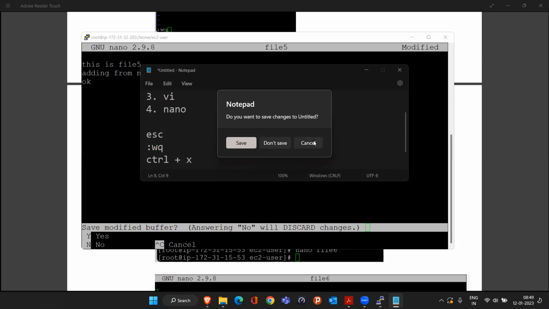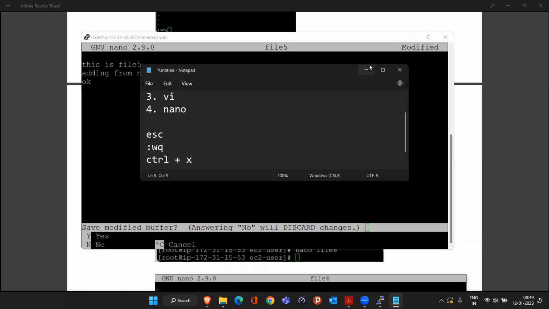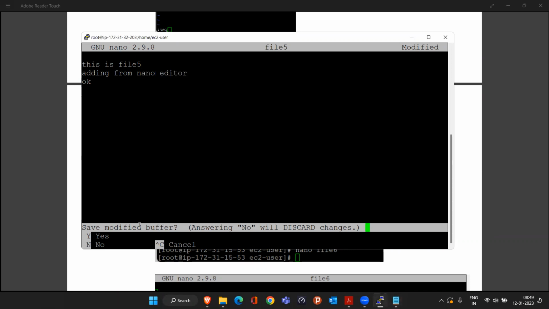And see, the same thing we are doing here also. So if I want to save this file, what will I be pressing? I will be pressing Y. Okay, Y for yes. Now they are saying this file is going to be saved in file 5.